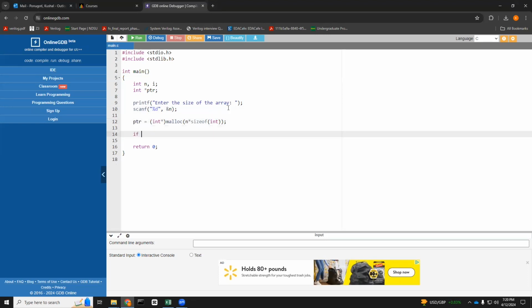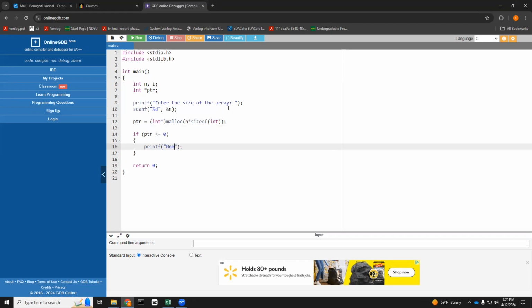So we have to account for that. So we can write an if statement saying if pointer is less than or equal to 0, then I can say printf memory not allocated. And I can exit the function or exit the program. As I said, two things can happen. The user can enter a negative number or a 0. So this takes care of that part.